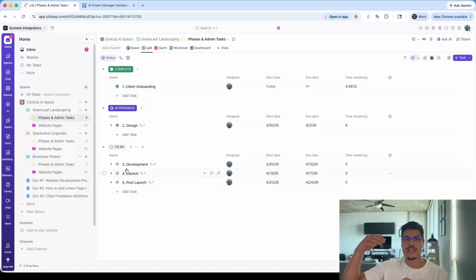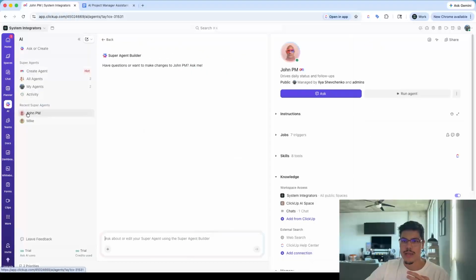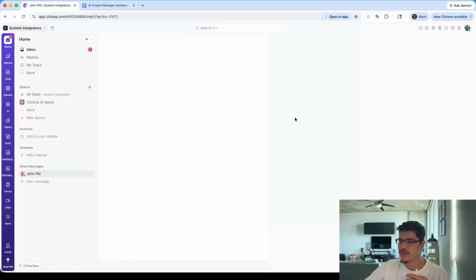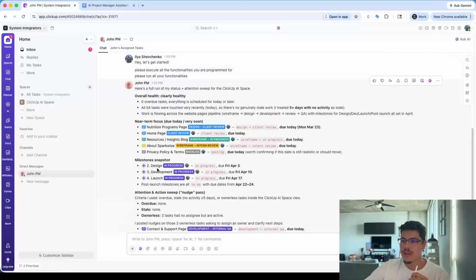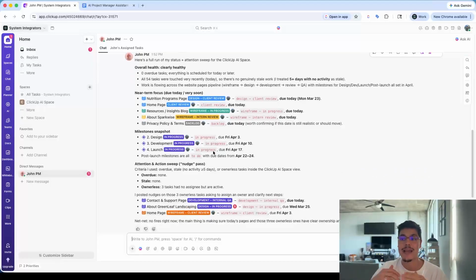So what this agent does is it not only gives me a full overview of all the things that are happening. If I go back to my AI agent, John PM, you just go to DMs. Over here, it's not only showing me all the things and all the updates for all the web development projects, but it actually pings me on the tasks that I need to pay the most attention to. So again, this is how we designed it, and this is basically the idea that we had behind this ClickUp agent.